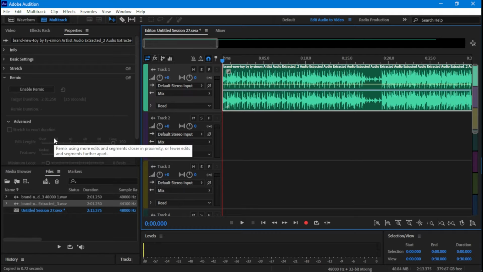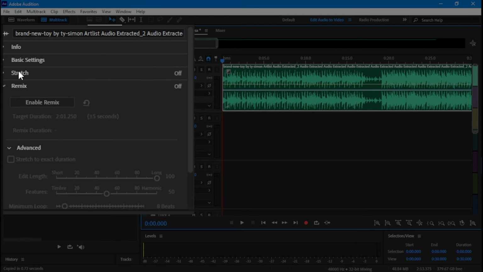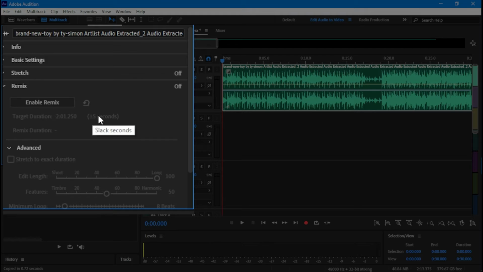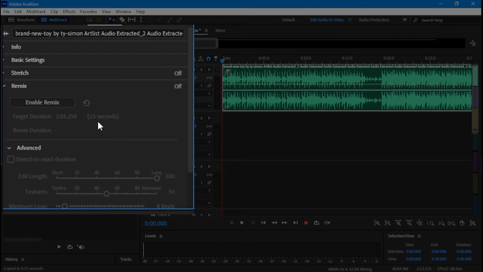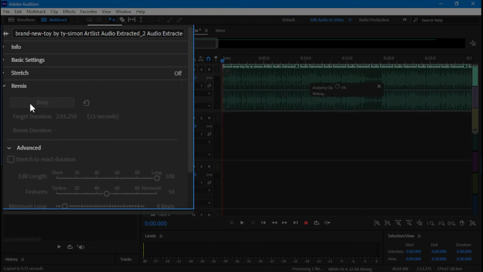Now you have right here where it says basic info. You want to click on right here where it says remix. You need to click on enable remix because you're not allowed to change the duration of your audio until you click enable remix. You have 5 seconds, that's 5 seconds of dead audio you're going to be having. Now what you want to do is click on enable remix.